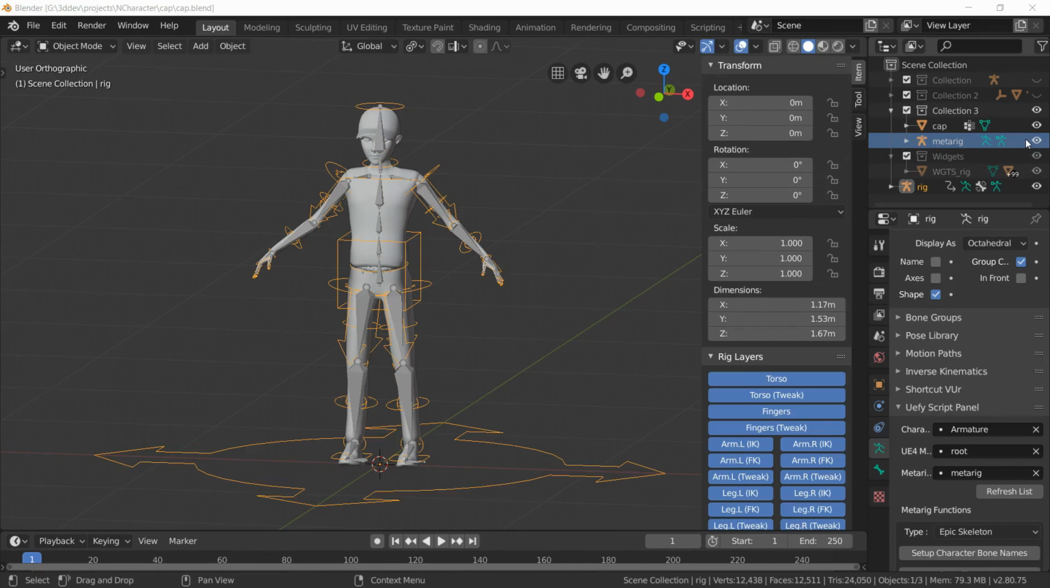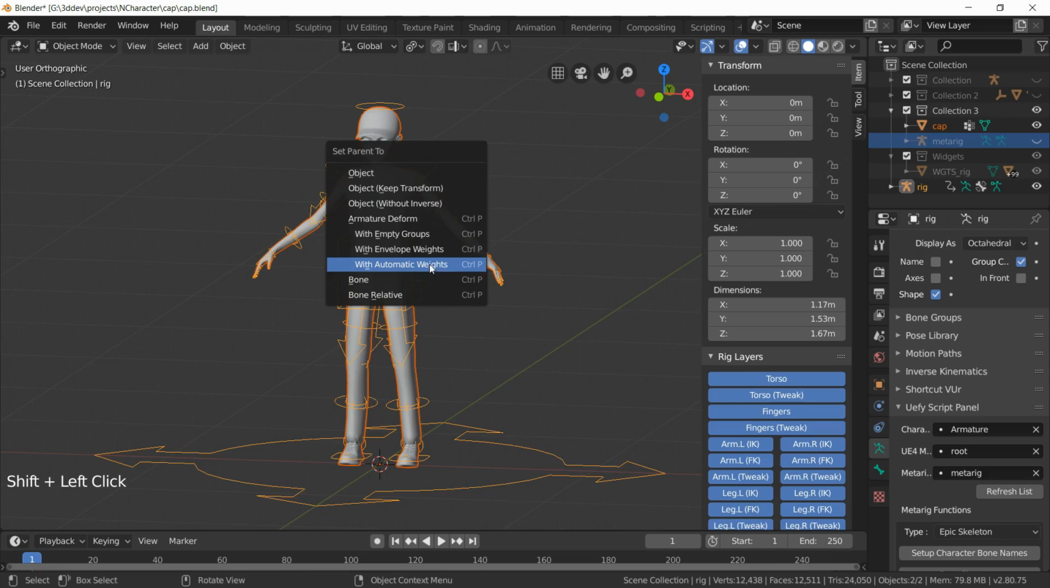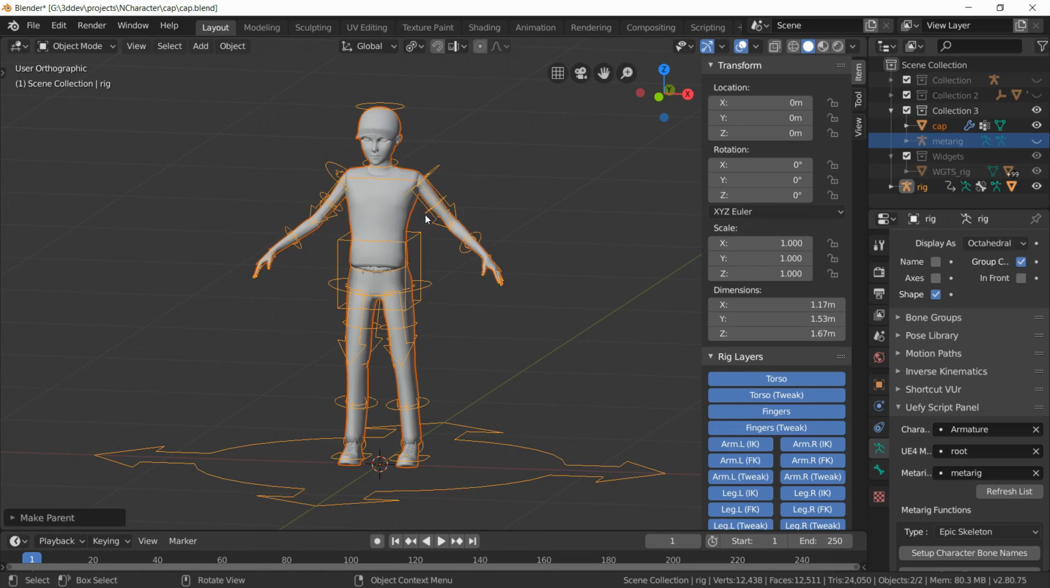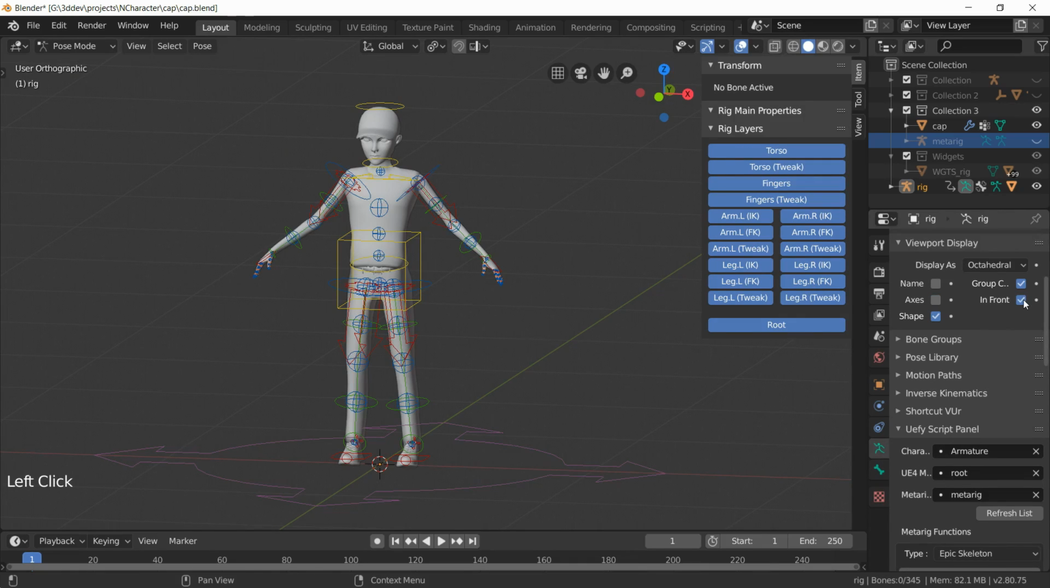I'm going to hide the meta rig, click on the mesh, shift click on the armature, do Control P, this time with just armature deform, not with automatic weights or anything else. And now I can select on the armature, go into pose mode. In the armature section here, I could put this in front as well.